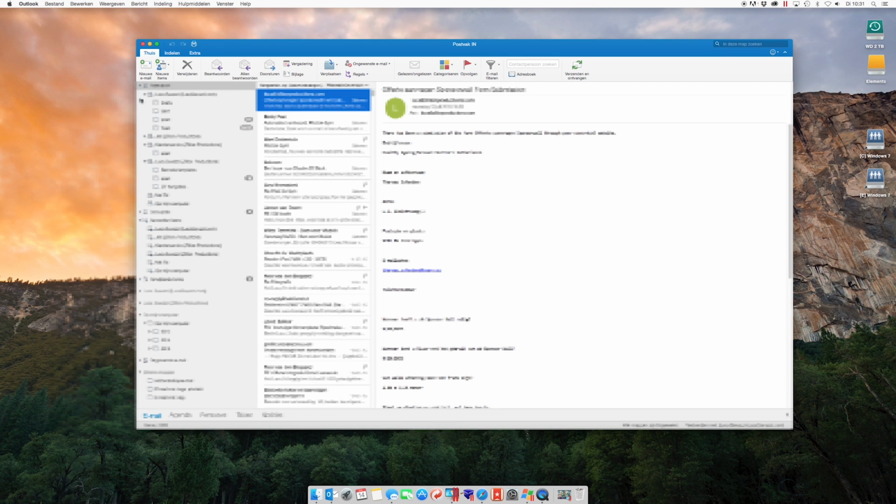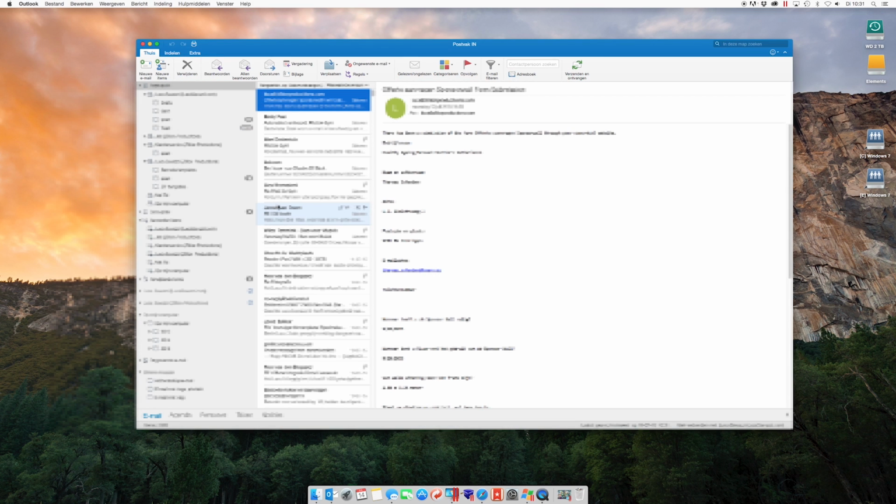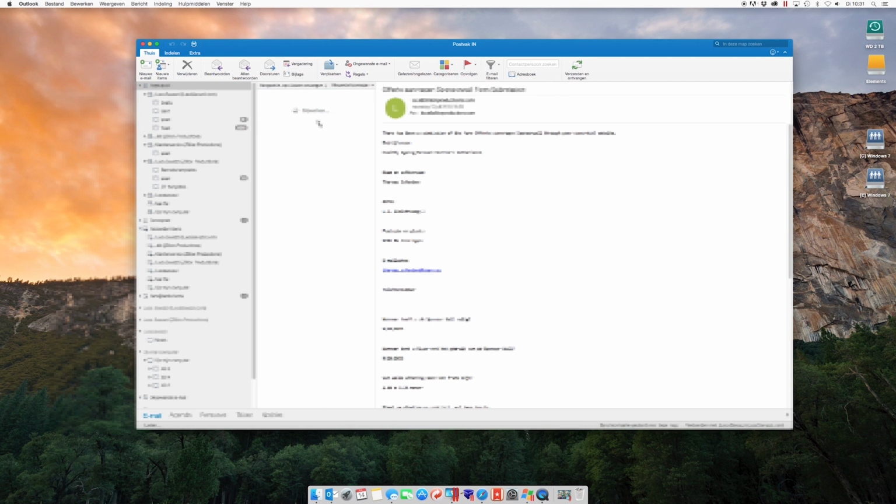So if I now quit Outlook, and then restart it, you will see that after a few seconds, it will just freeze the entire thing. Okay, there it goes. See? Now the entire Outlook doesn't work anymore.